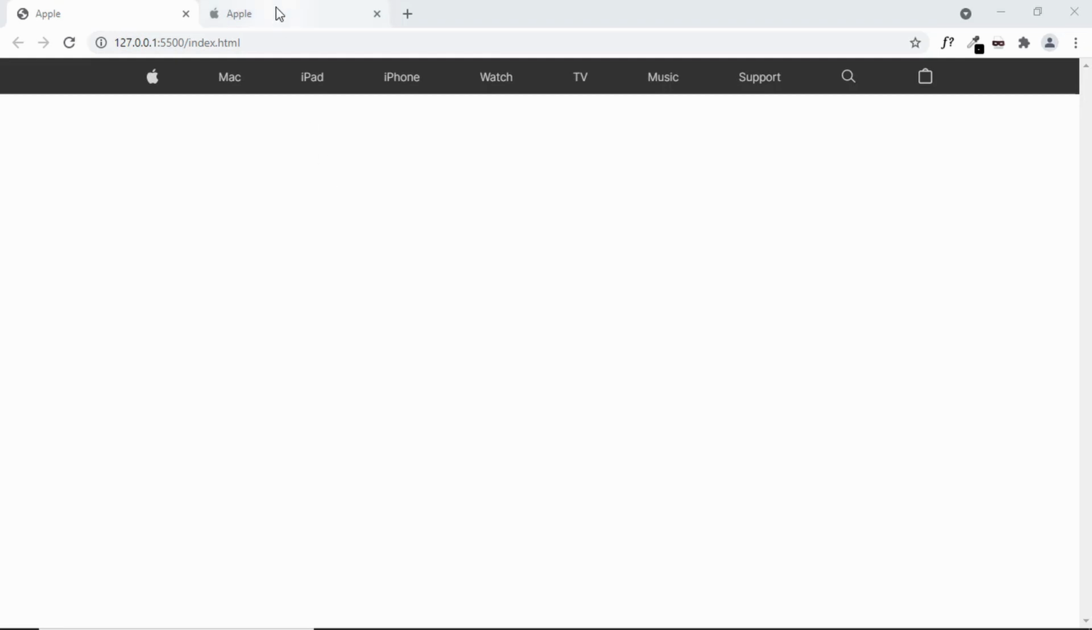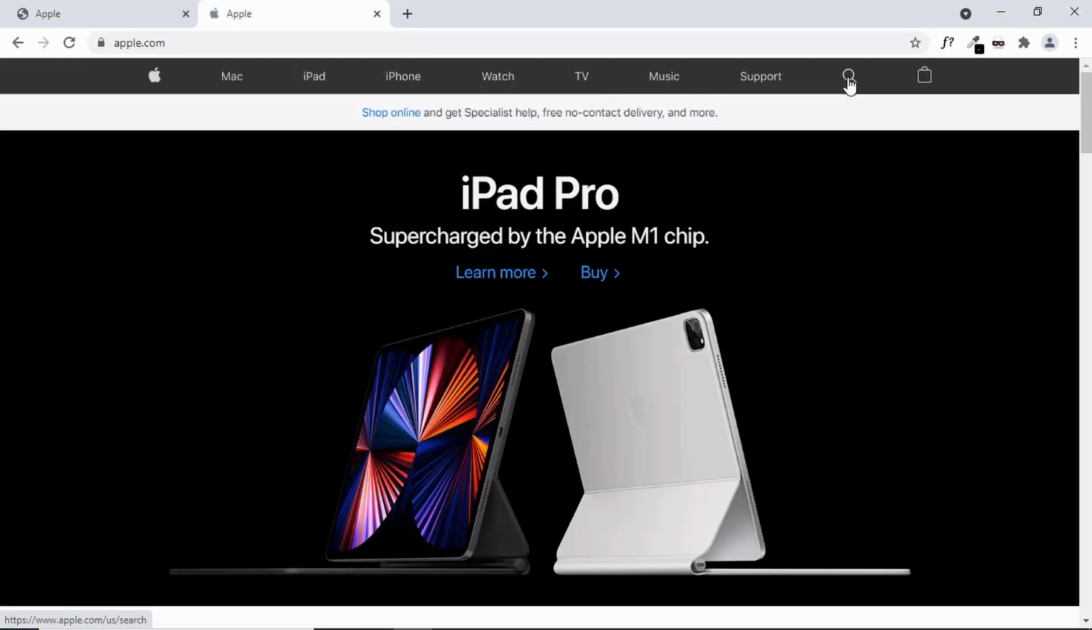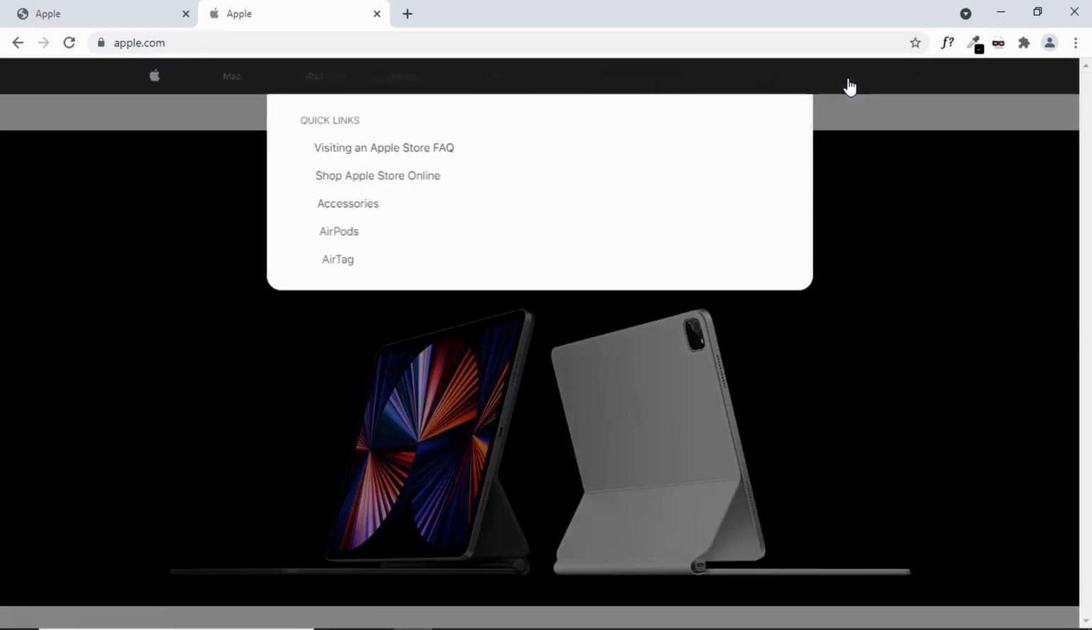So let's go to the Apple website and let's click on this search icon. And here we can see we have this search form where we can type anything we want. And here we have the quick links, and when we hover over this, we have this effect, and we also have a backdrop over here outside the quick links. So this is what we will design in this video, and in the next video we will add the animation. So let's get started.